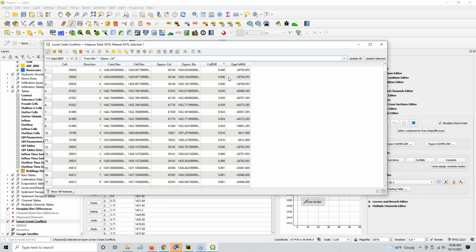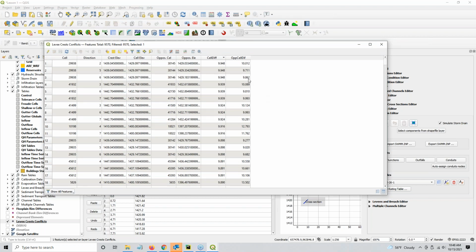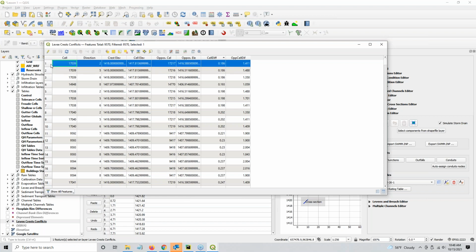Cell crest elevation. Okay, hang on, something didn't work. Oh, you know what? I took the cell, not the elevation. Sorry about that. Okay, and there we go. So now what do we want to see on these? We don't want to see any negative values, okay? So you can see even this one, that this particular levee is only 0.1 feet higher than its grid element. So it's not doing any good.